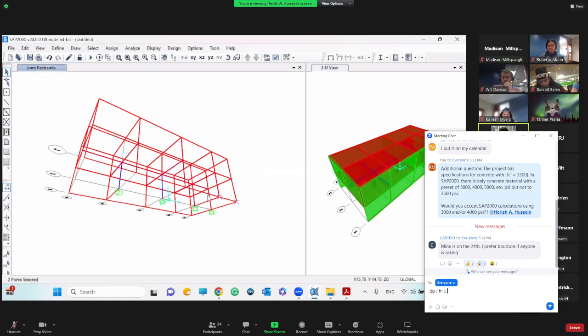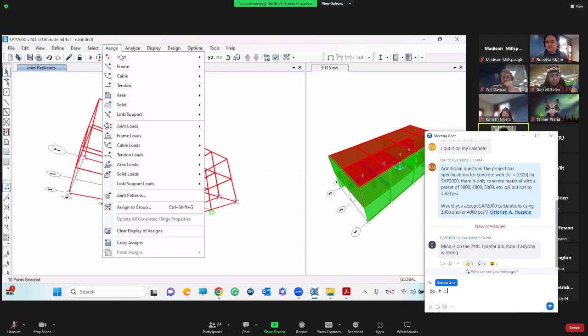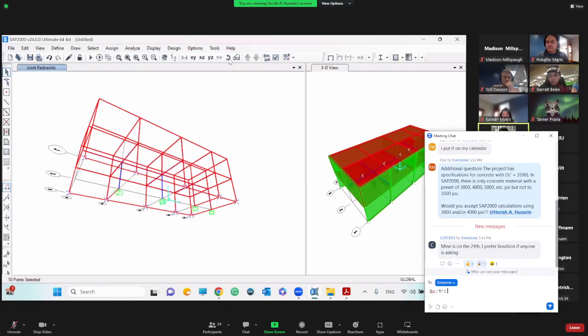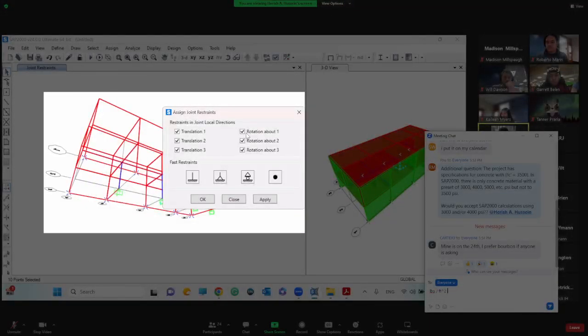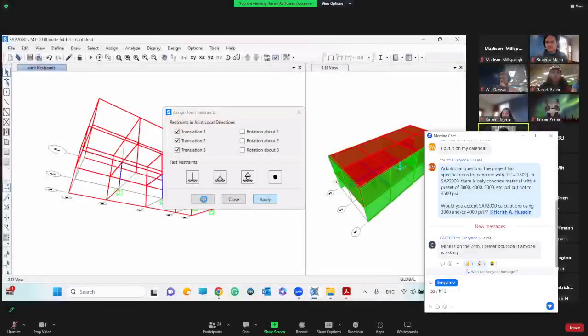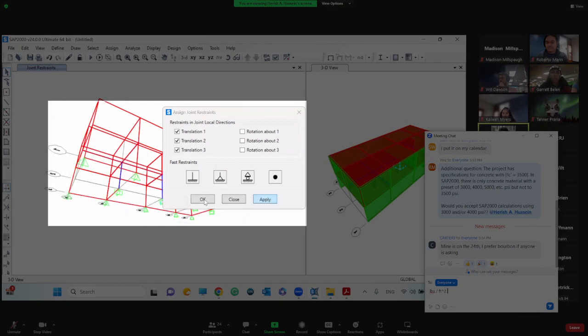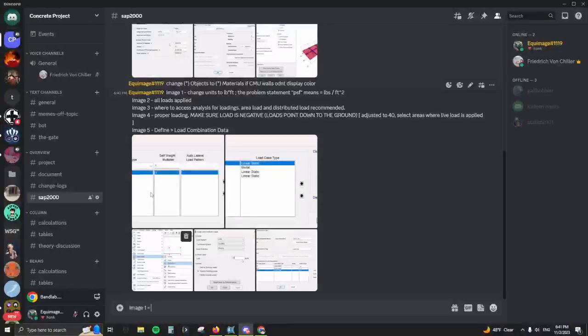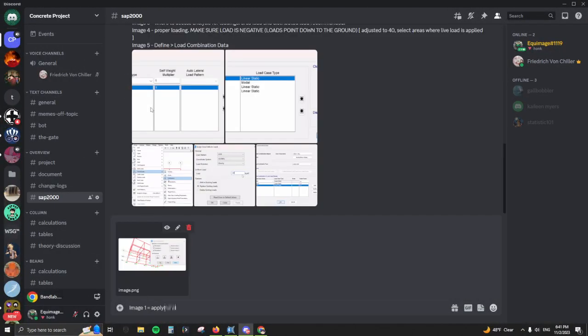And these should be springs basically, but since this is a student version, we just go with pin. Apply pin to those locations. Now I guess we can run it.